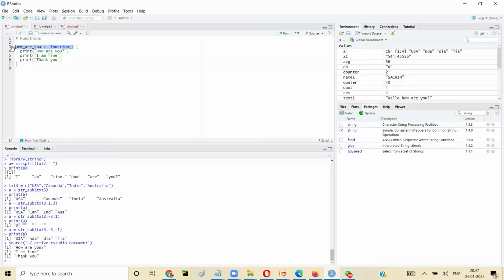And this is the function name. Of course, you can give whatever function name you want to give. It should make some sense, basically. Okay, so you say how are you? It's a function name, and you define it as equal to function. And we'll see what this bracket means. So here we are defining a simple function which prints three statements.